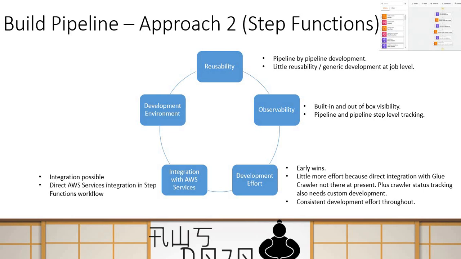Integration with AWS services is possible here as well. And here, this approach wins a bit because it provides direct integration with other AWS services. So for instance, if you want to publish data to an SNS topic for some kind of notification for curated data being ready, going by the same example, it provides direct integration. You don't need to write any custom code for that purpose. So that part is the strength of this approach, where you can provide integration with other AWS services.